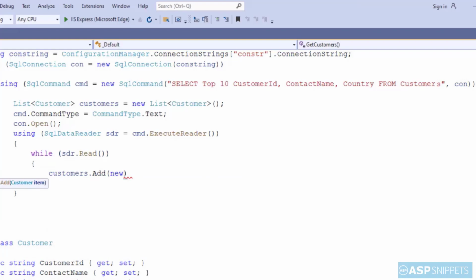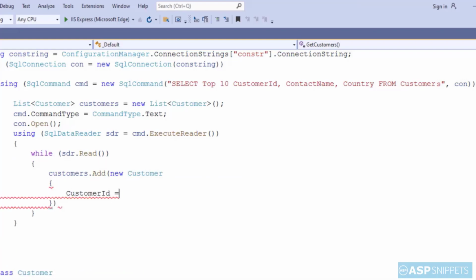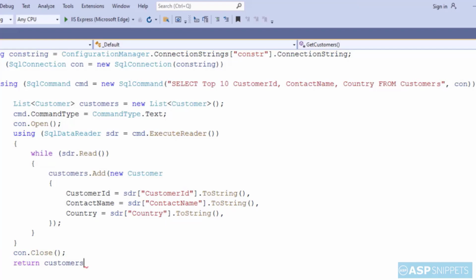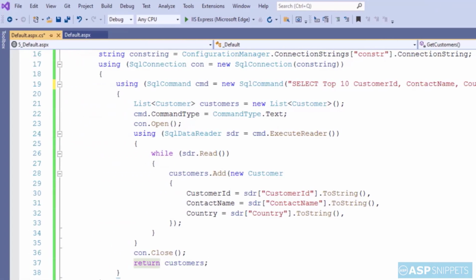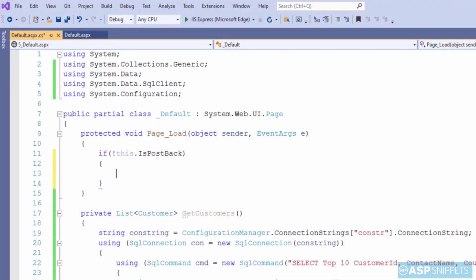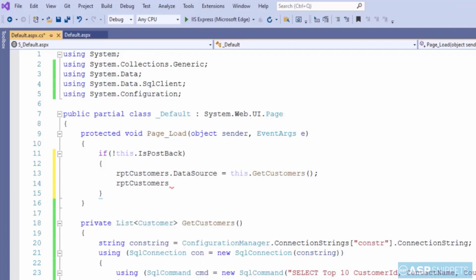Inside the while loop, the data is wrapped in a Customer class object and inserted into the generic list collection created earlier. In the end, the generic list collection of Customer class objects is returned. Now inside the Page Load event handler, I am writing the if not IsPostBack condition. The GetCustomers method is assigned to the DataSource property of the repeater control. And finally, the DataBind function is called.